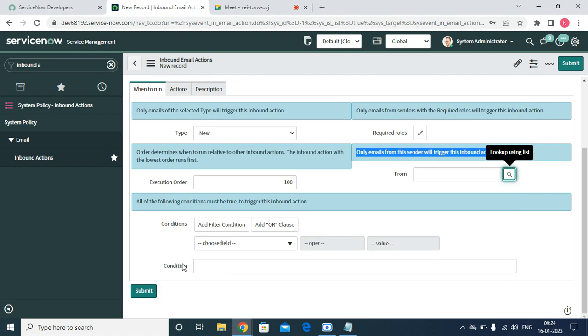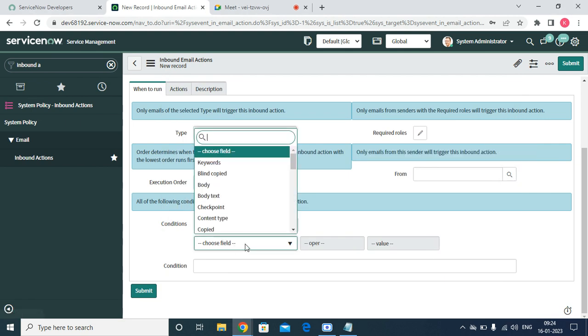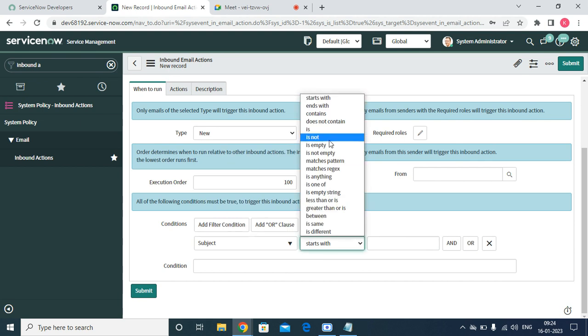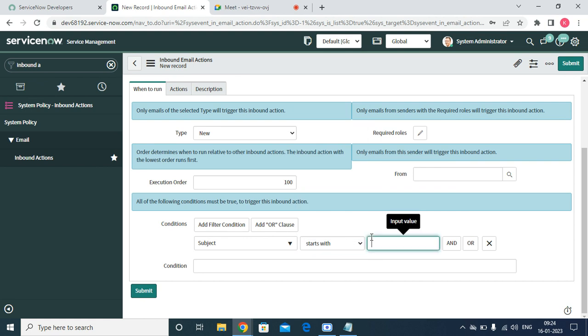And next one is the condition. If you want to write a condition, for example, what the body contains or the subject content. For example, if I give a subject, what is the subject? Subject contains, or starts with something like issue with something. If you create those types of scenarios, it will be created. If you want to, we can create multiple conditions also.